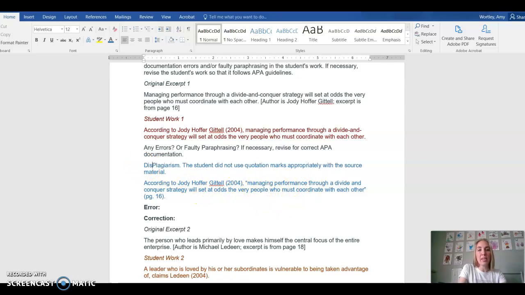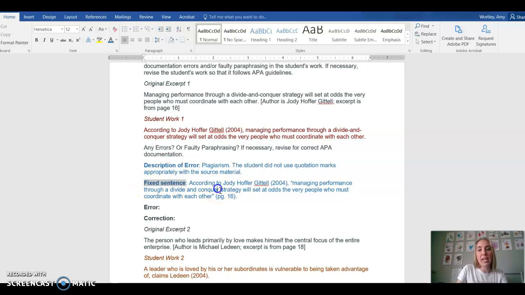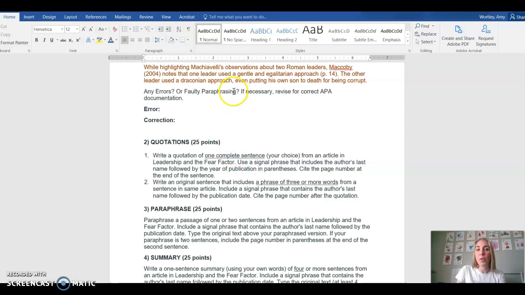So this will be the description. And then fixed sentence, for example, or something like that. So this will help you fill out the worksheet. You want to make sure you're giving a description of error, and then you're also fixing the error for each of these student works. And there will be 3 student works that you'll be working with there.